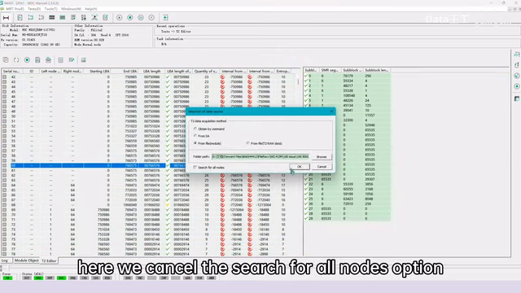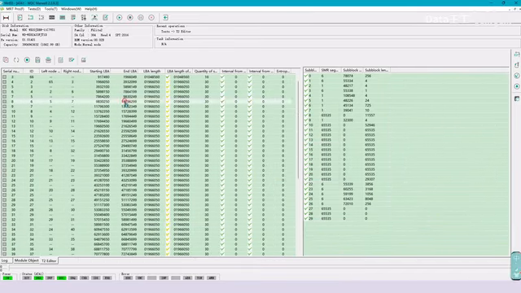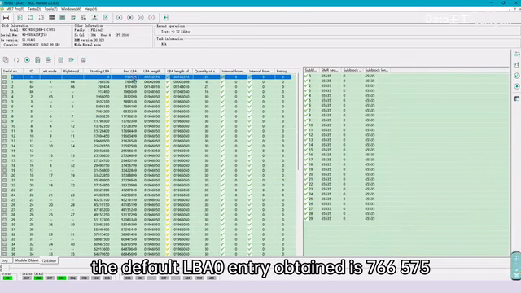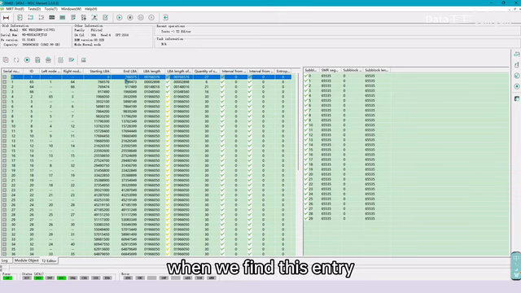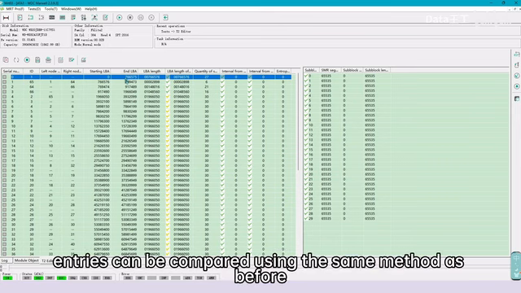Here we cancel the Search for all nodes option. The default LBA0 entry obtained is 766,575. When we find this entry, we need to skip it and try other entries for manual selection. The remaining entries can be compared using the same method as before.